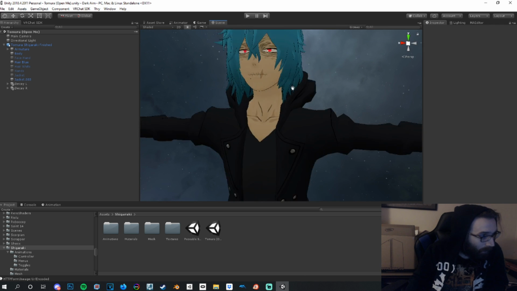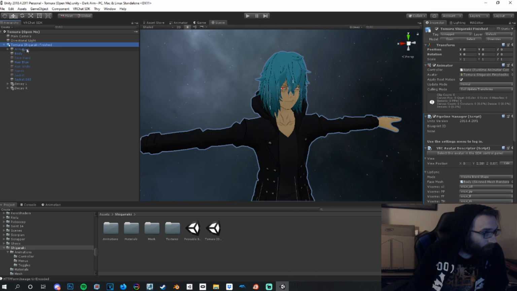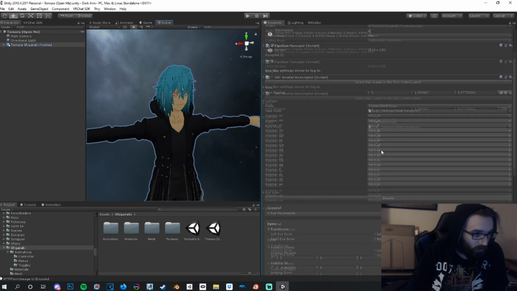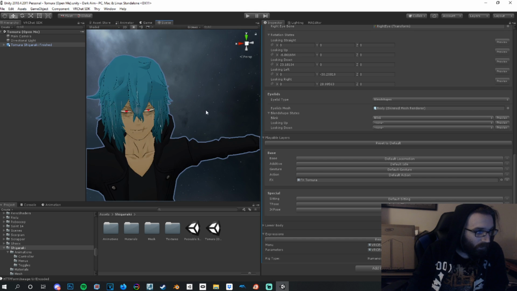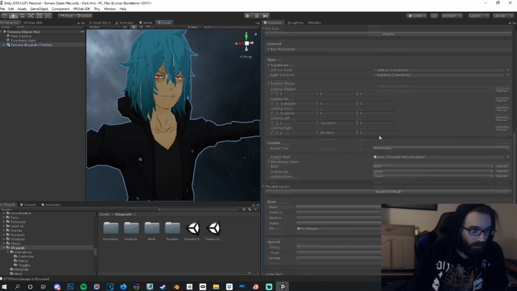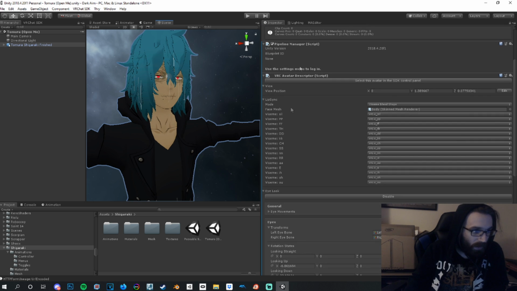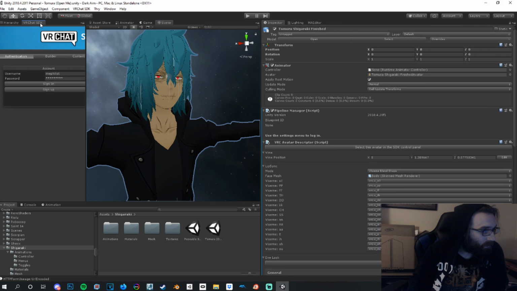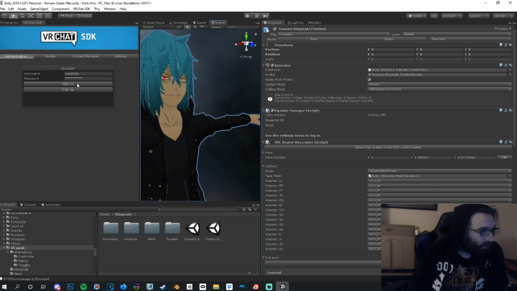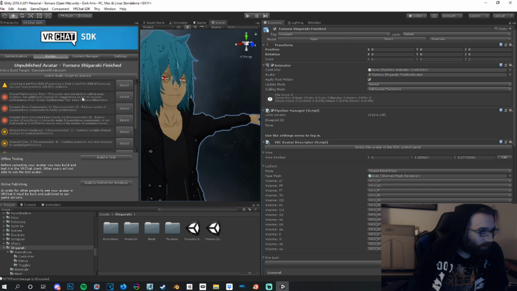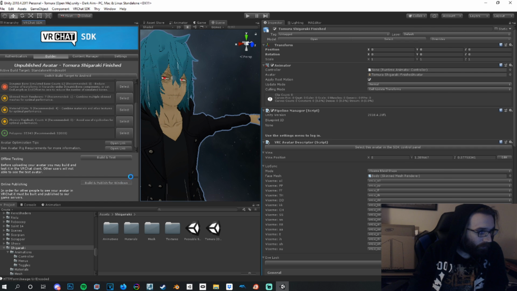So now that you have your model here, you're going to simply make sure that there is an avatar descriptor on it, which the person who uploads it to VRC, right, or to VRCMods, should already have this in there. So all you would do is simply go to here, under the VRChat SDK panel, and then you would sign in, you go to Builder, and then you'd hit Upload.